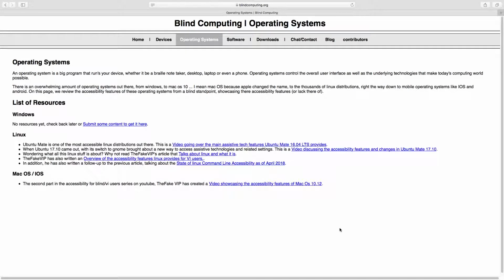Next on the navbar is the operating systems page, and this is where most of the work has taken place. You can see we have three sections: Windows, which currently has nothing in it right now, that's about to change; Linux, which has quite a lot of stuff in it because I'm very passionate about Linux; and macOS, which has a single video in it.